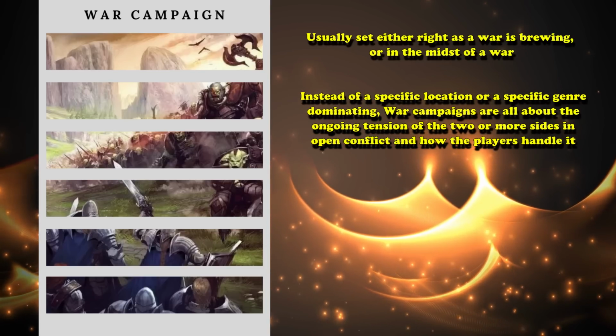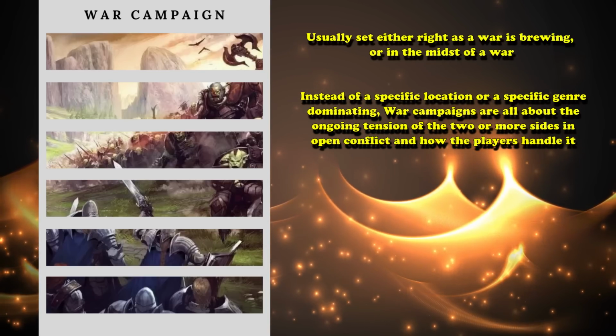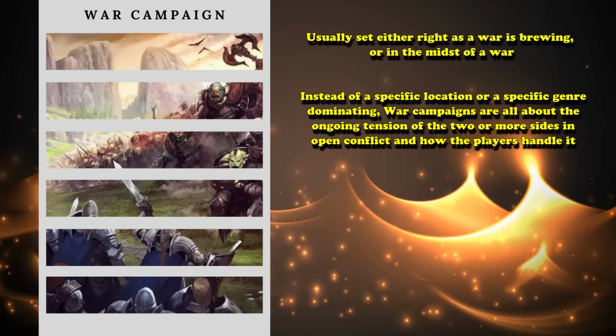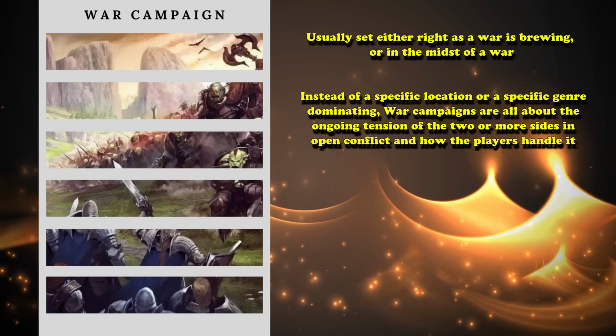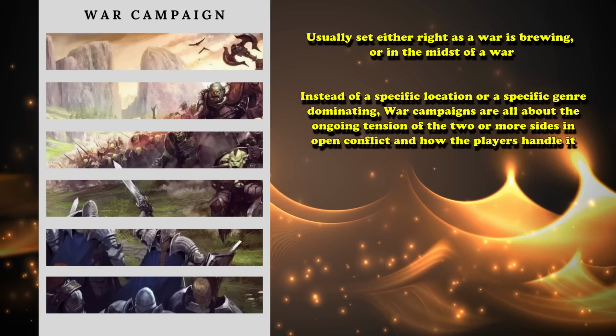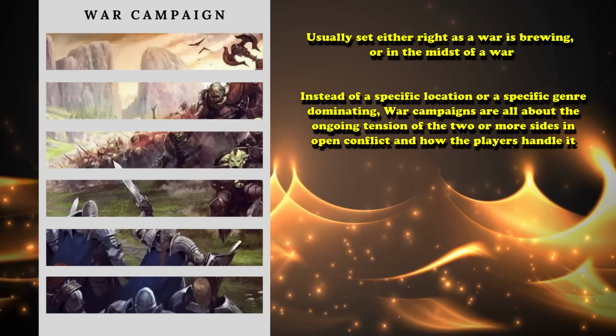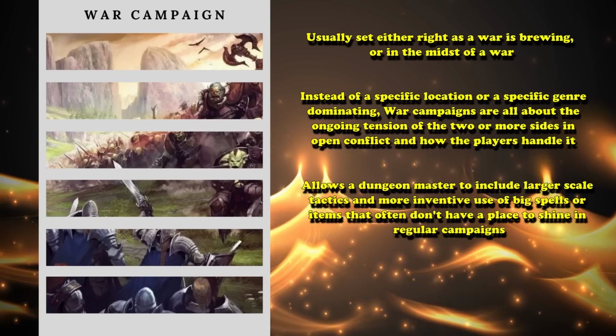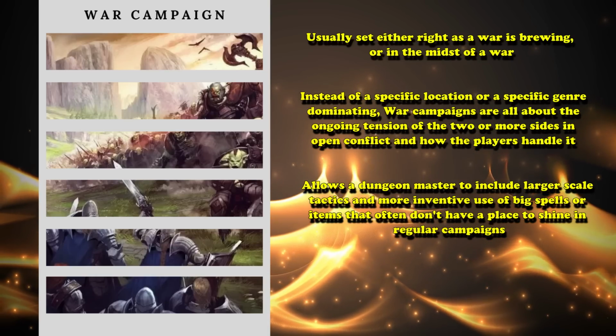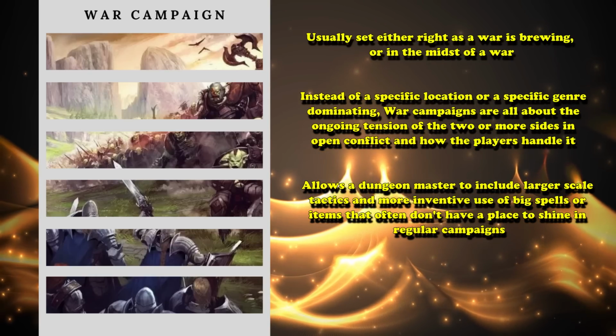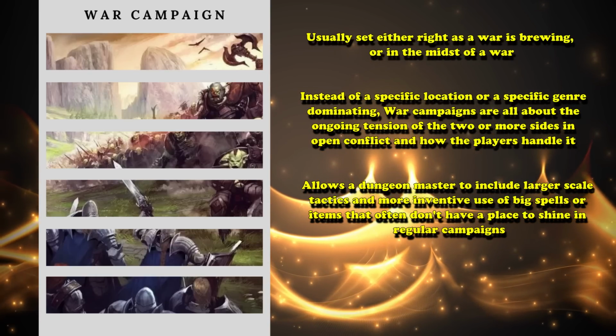Instead of a specific location or specific genre dominating, war campaigns are all about the ongoing tension of two or more sides in an open conflict and how the players handle it, usually as a neutral third party to the conflict, but eventually picking a side. It also allows a dungeon master to include larger scale tactics and more inventive use of big spells or items that often don't have a place to shine in regular campaigns.